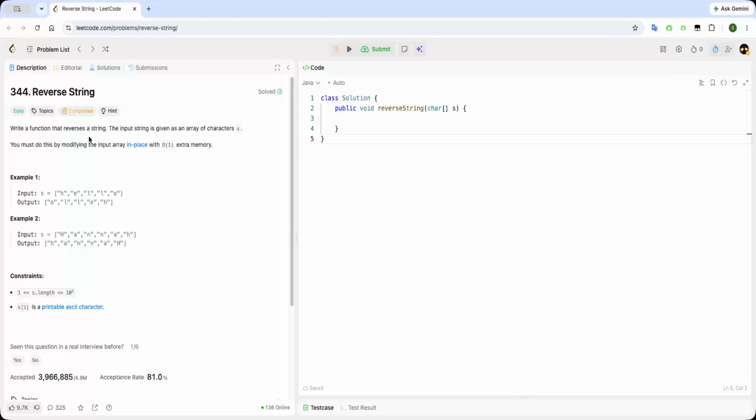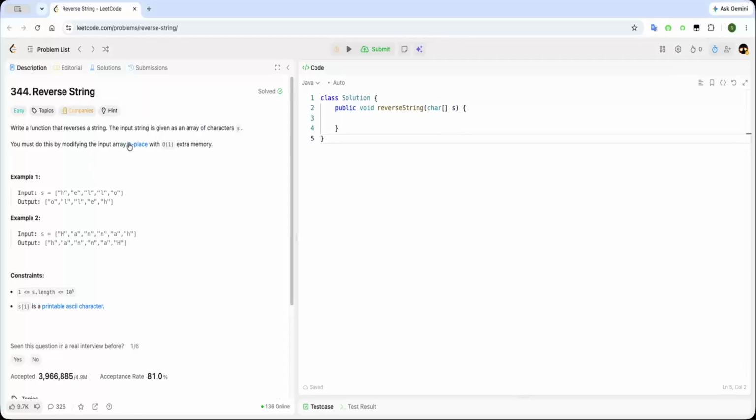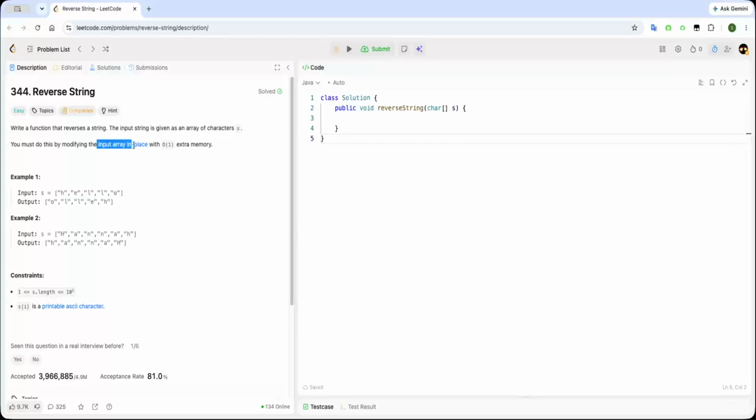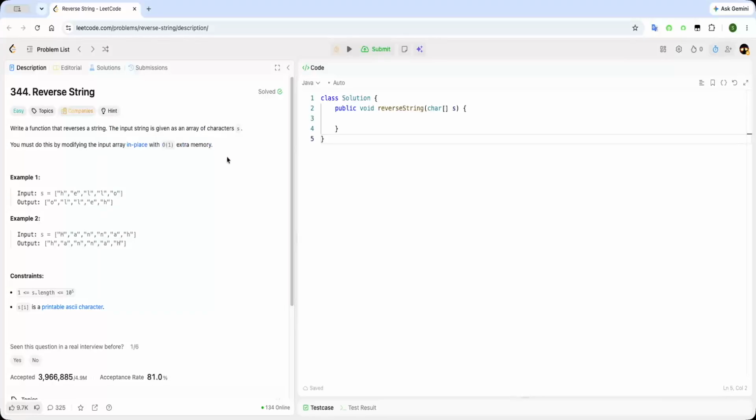The problem is: given a string as a char array, reverse it in place. So hello becomes olleh. Now notice the constraint. The problem says explicitly in place, O(1) extra memory. That rules out creating a new array or most built-in utilities. And that constraint is actually what makes this interesting. Let's first take a look at what you can't do and why.